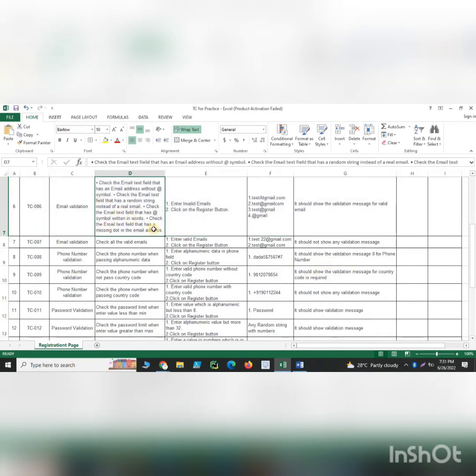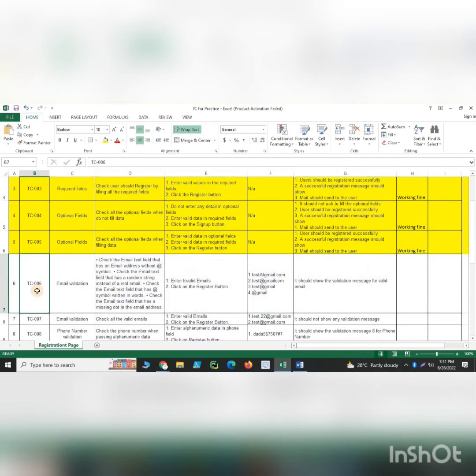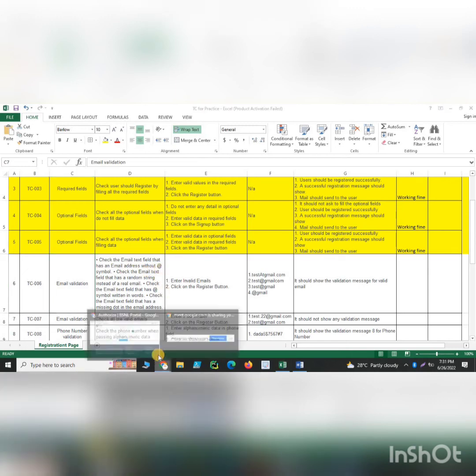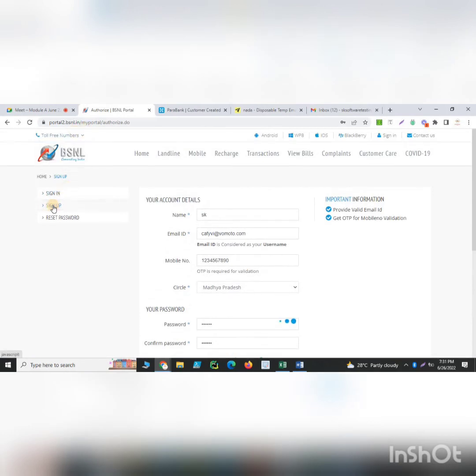The next one is your email ID. Okay, let's go for this one, the last one. The rest, okay. Test case number 06: Email validation. Check the email text field that has an email address without the @ symbol. Okay, so let's go for this one. It is a difficult test case. Okay, let me talk about this one.